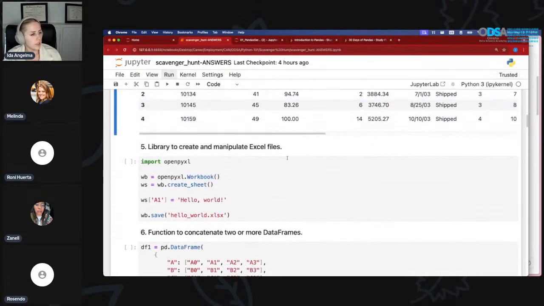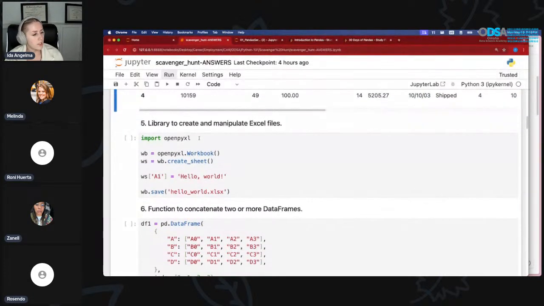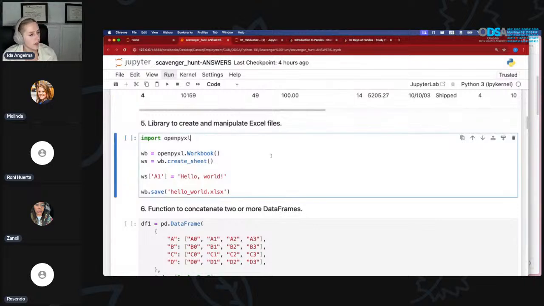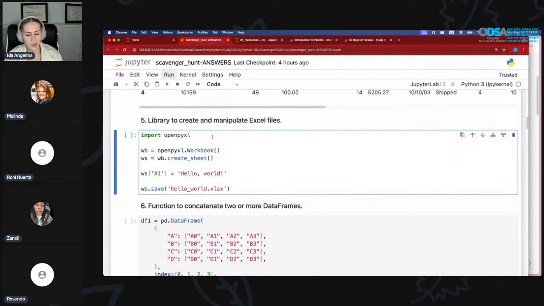Library to create and manipulate Excel files. We have not talked about this, so this was definitely something you could go and find. There's one called openpyxl, and let's just say every month you get an Excel file from your boss, and they say, hey, I want you to clean XYZ, and this needs to be added or whatever. You could write a Python script to do that cleaning or the workflow that happens.